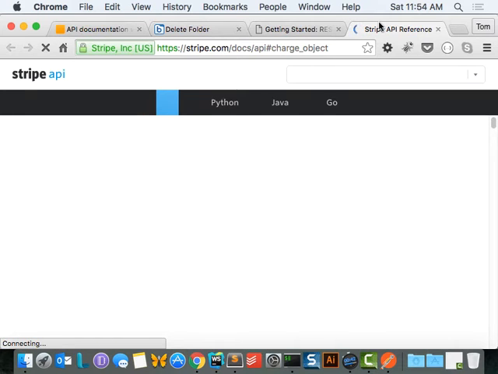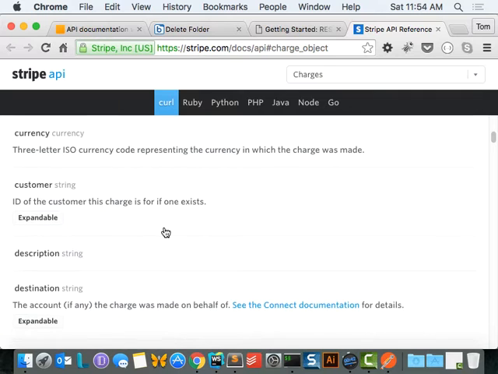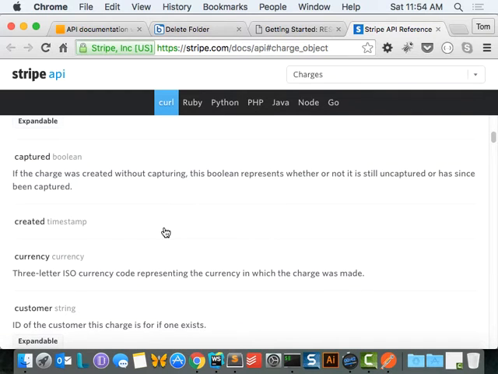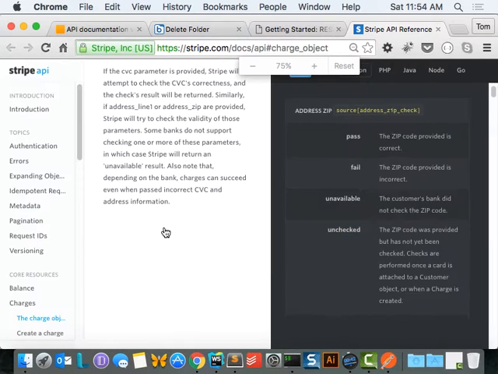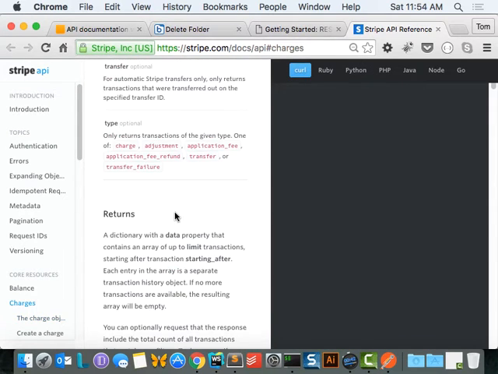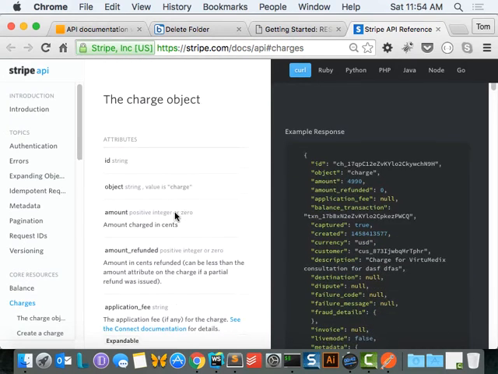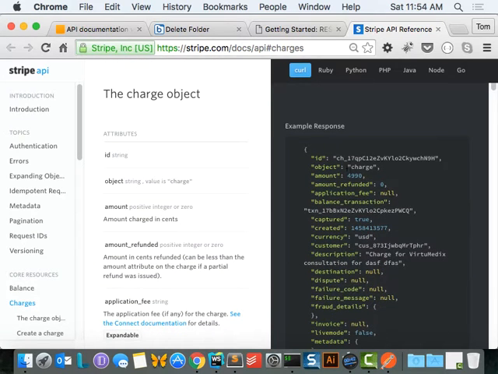So this is the, where are we? Come on, there we go. Let's zoom out a bit. There we go. The charge object. All right, so on the right you can see that here's an example response from this request.